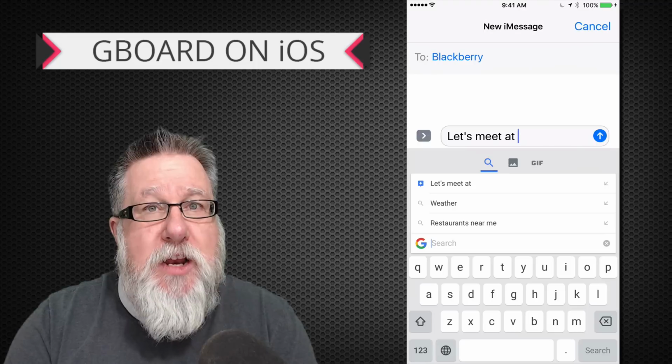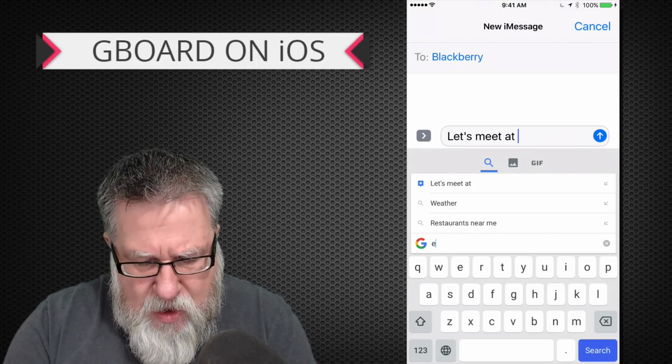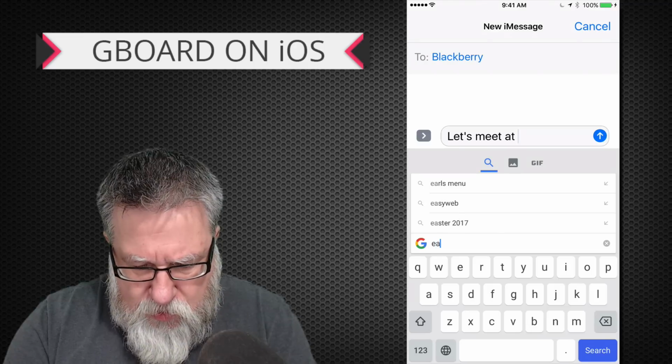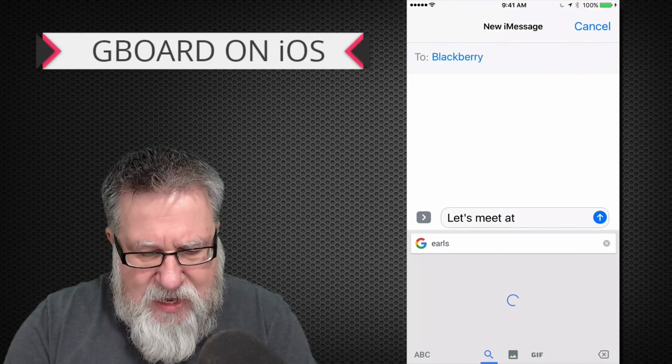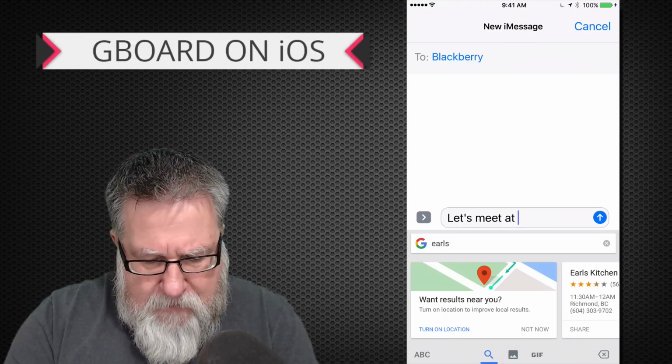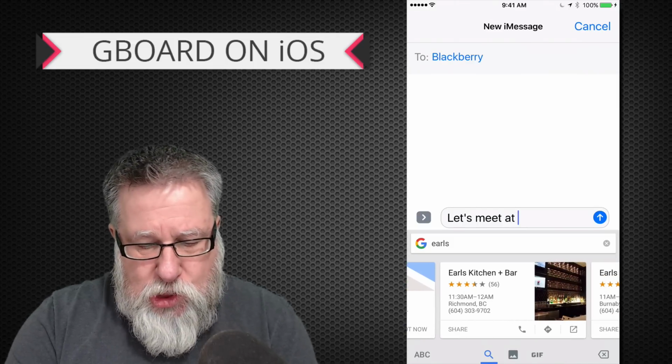And I can type in, you can set it up to allow it to search your contacts if you're going to look for people, or search the history. But I'm going to type in Earl's, and it uses Google search, right? If I tap on search, it uses Google search to bring up the search results. And yes, that's exactly what I mean. Earl's Kitchen and Bar in Richmond.